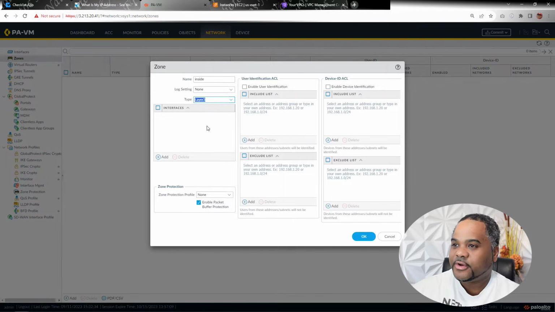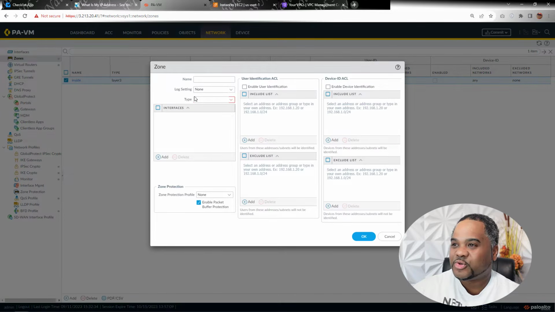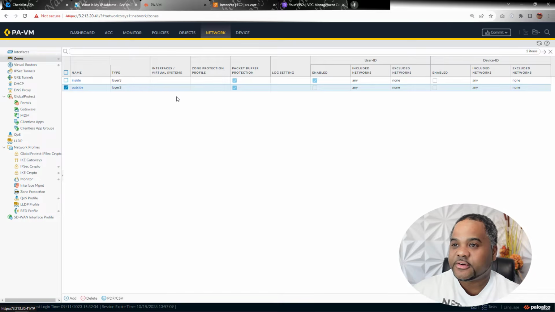Both of these will be Layer 3. We'll leave the interfaces off for now. Enable user identification, we'll check that. Zone protection profile, we don't have one set, but we'll come back and do that in a future video of this series as well when we get to the various security subscriptions that we have. So that was the inside. We'll do the same for outside. Layer 3, no interfaces. We don't need that check for the outside. Let's click OK. Those are our two security zones.